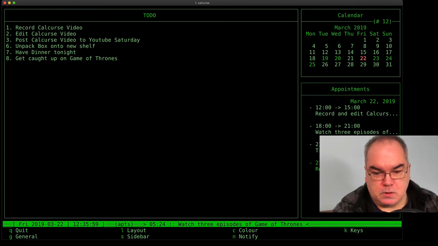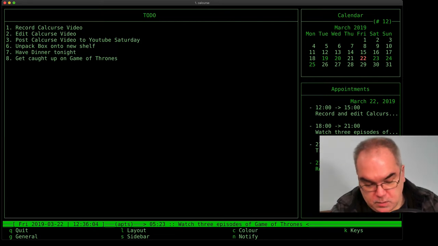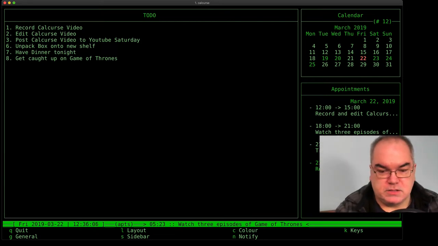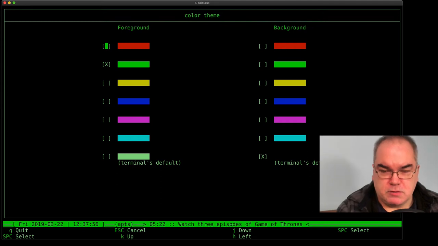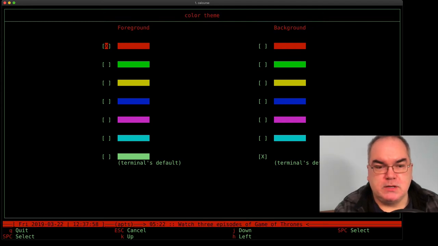That brings up general, layout, sidebar, color, notify, and keys. Well, some of these colors are a little hard to tell sometimes. So let's press C for color. And you can set the foreground color or the background color. And I like the background generally being black. That's nice. But we can change the foreground to a nice color of red.